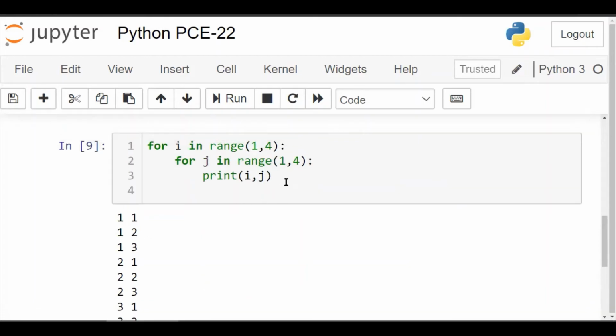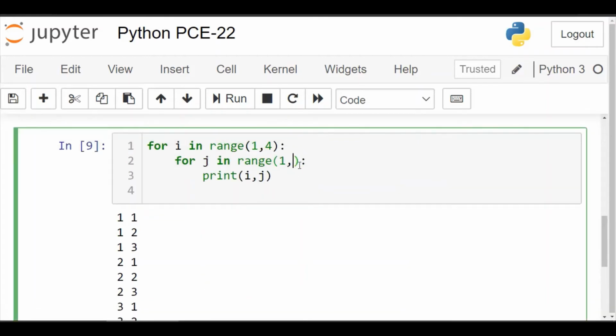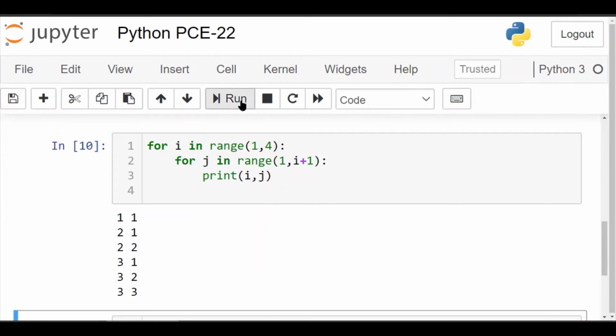Now suppose I change this one to I plus 1. I'll make the connection with this I. Then this is different. This is not the same.